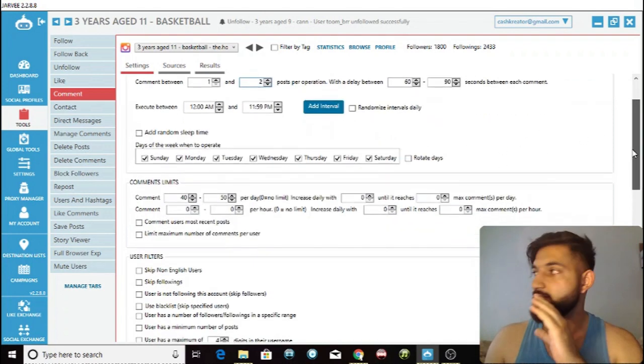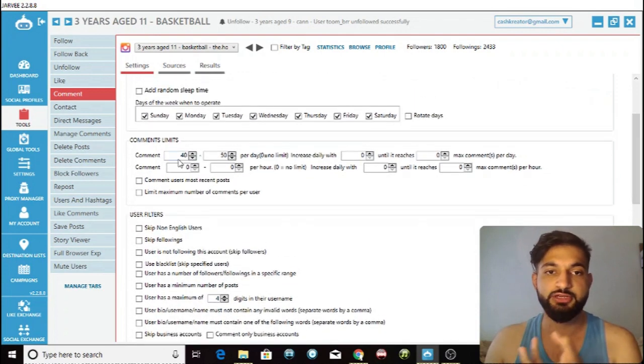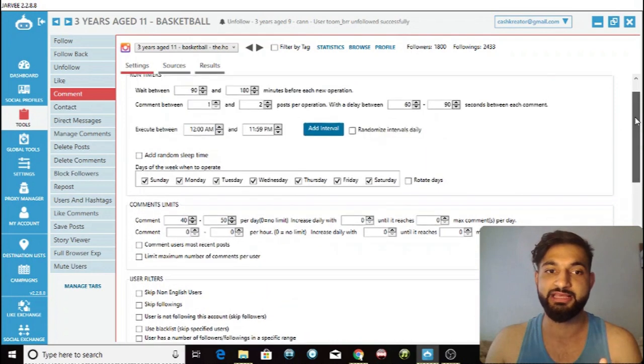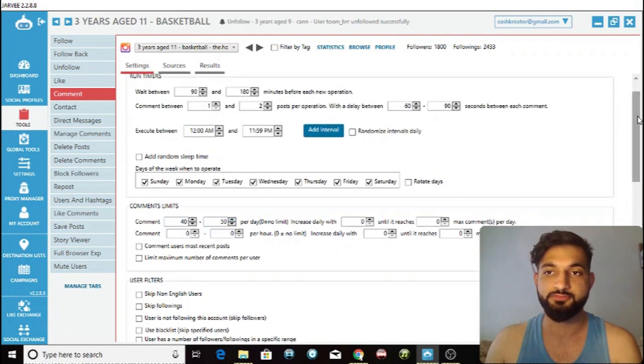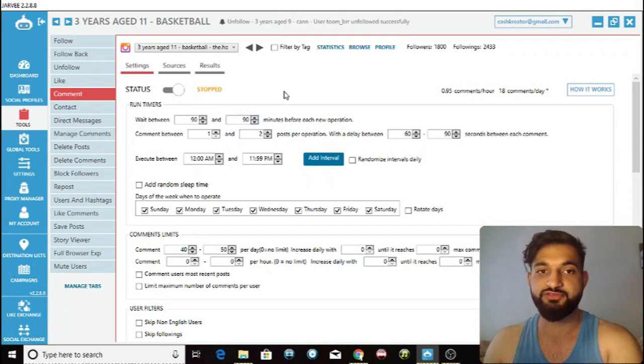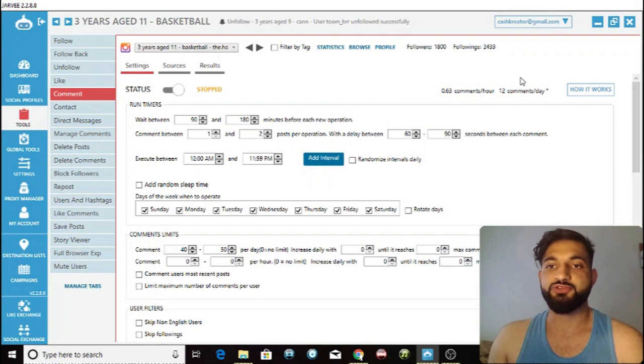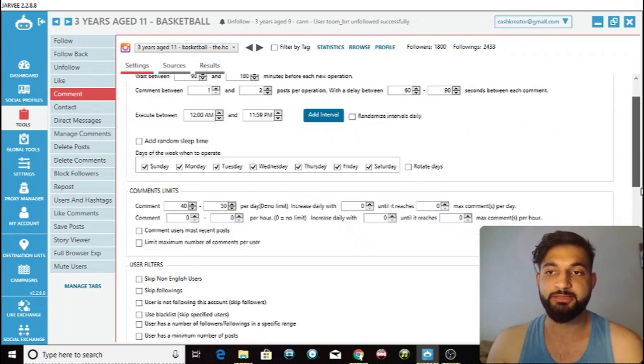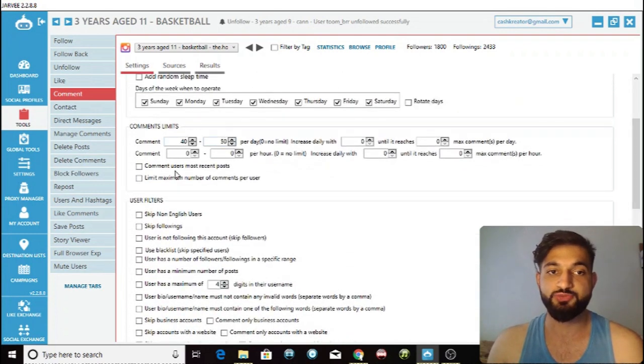But essentially, this is the limit that you can have per day. For example, if my comment limit is 40 to 50, I can't do 40 to 50 comments anyway due to these settings. Unless I reduce the time between operations to 90, for example, or do more posts per operation, I can't do that many anyway. So this is the max limit, but the comment limit is a bit different.